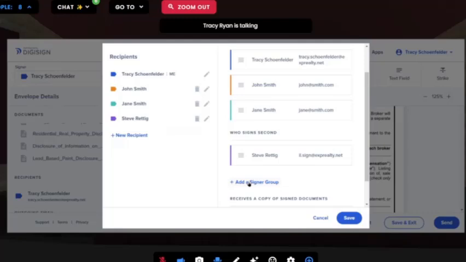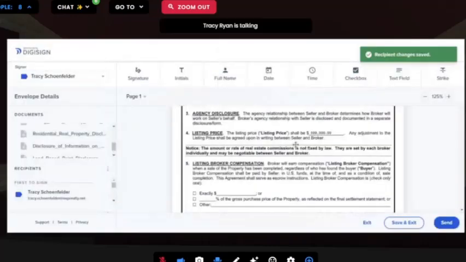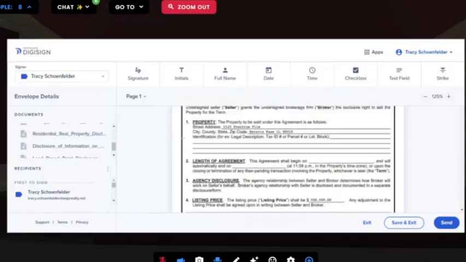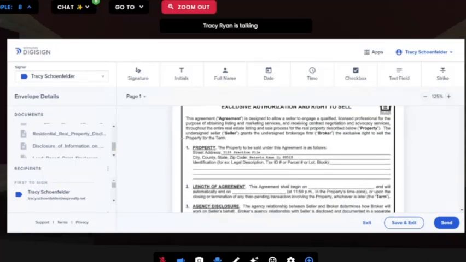And it's super easy to do. You can even add a signer group and do third. Okay. If you want it to go to you first and then your clients and then Steve, you can do that. But then I'm going to click save. Okay. So it's not going to go to Steve if the sellers don't sign.